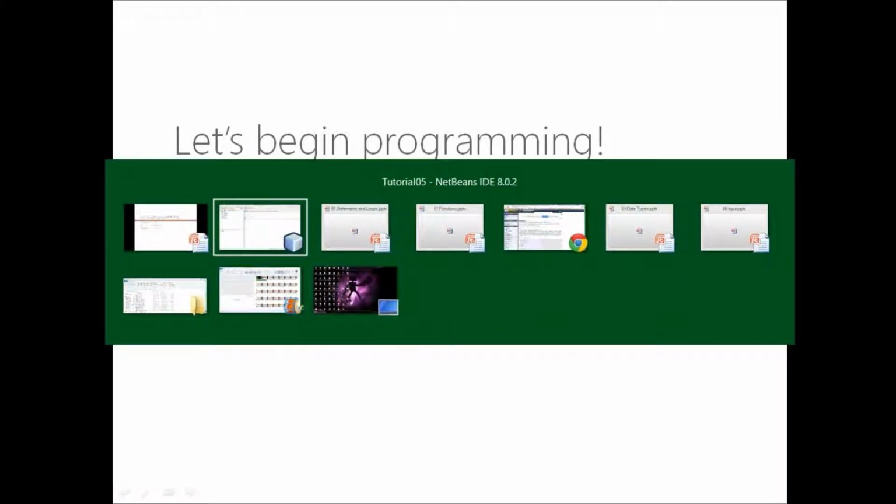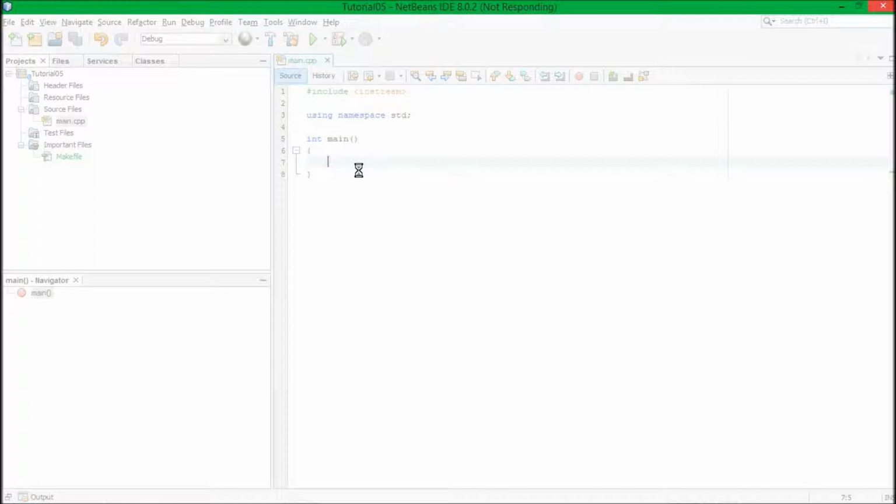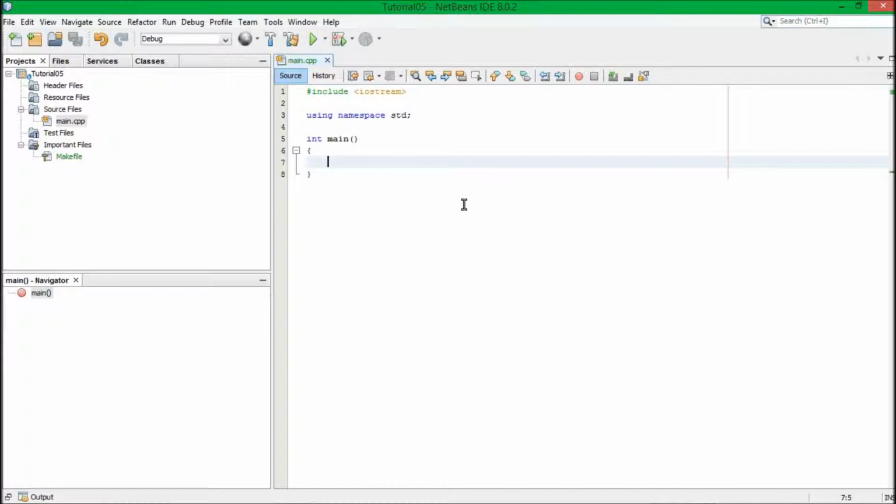So let's begin programming. We're going to be in here using namespace std. Yeah, I really don't care about checking for external changes, thanks. Yeah, so I've already set up my file. So I've got the iostream and standard namespace and a not responding computer, because yeah. So what we're going to be doing is we're going to be doing each statement. Yeah, I'll just wait for my computer to respond. Okay, so after a while of my computer being absolutely rubbish, I have got this working.